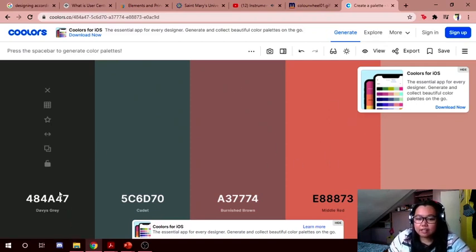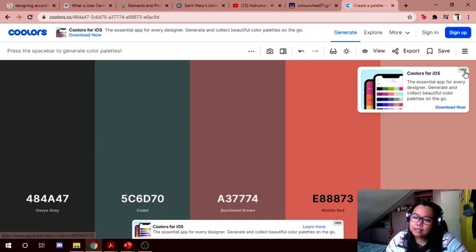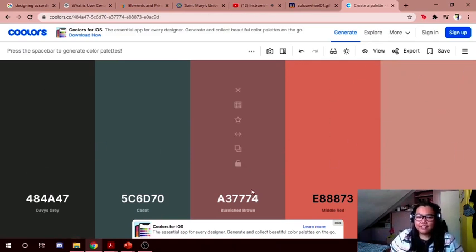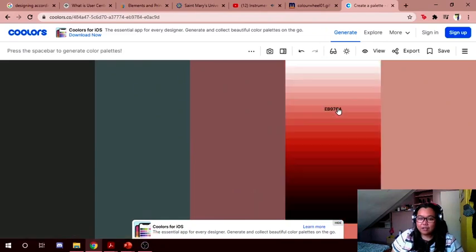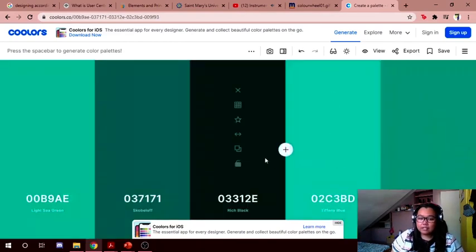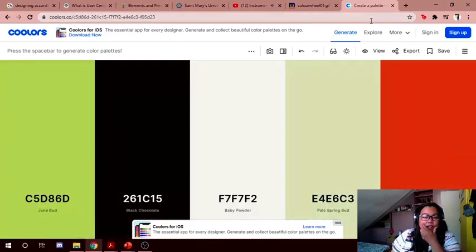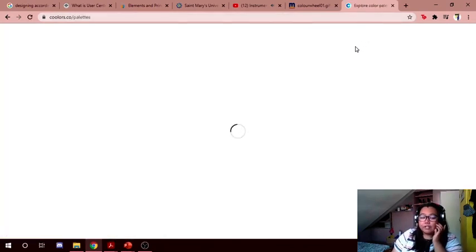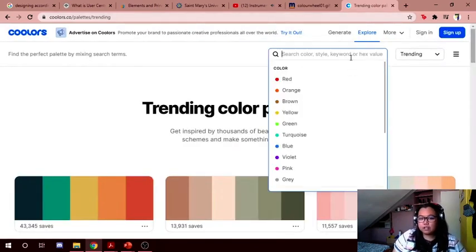Then, wow, this is a really good palette. You can just get the hex here, the name of the color. You can view the shades of the color as well. What do you want to use? You can just have this one, then there. Then if you're sure about what peg you're looking for, you can just search at the trending, explore, and then you can have maybe watermelon.